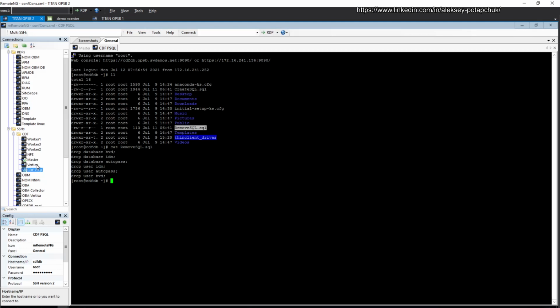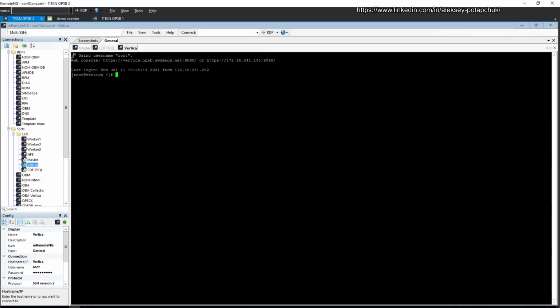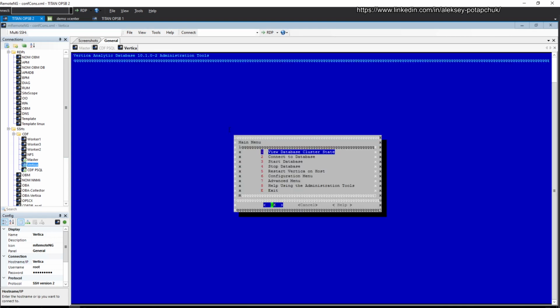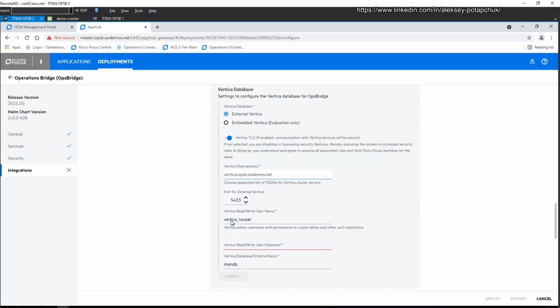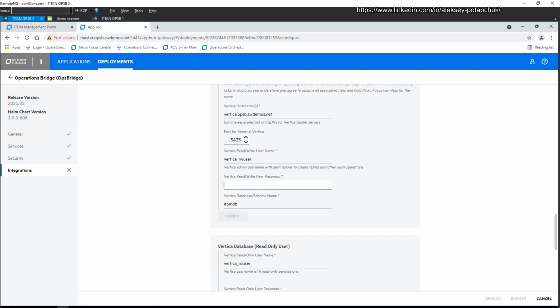I need to verify that the Vertica is up actually. So we'll go to our Vertica over here and we'll go to sudb admin, to the admin tools, and cluster state is up. Okay, good, it's ready. And that's going to be Vertica RW user. And the password we saved, we used the default one, so it's going to be dbrw#123. Verify.